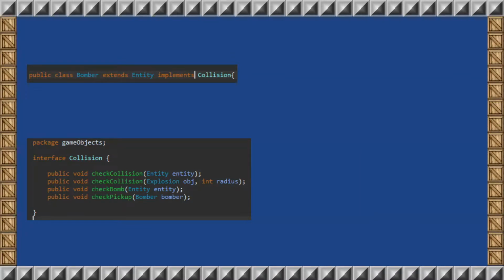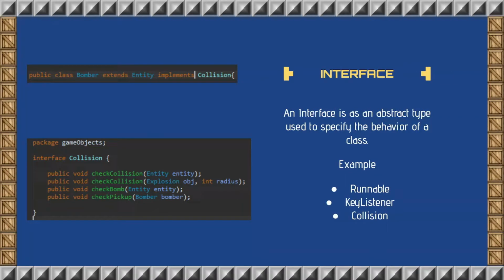Now I'll be talking about the interface, which will be used to specify a specific behavior of the class. We created a collision interface which will detect the collision of the entity and a tile, explosion and a soft wall, bomb and the bomber, and whether the bomber has picked up the power up. So some of the other examples of the interfaces that we use are runnable interface, key listener, and collision.